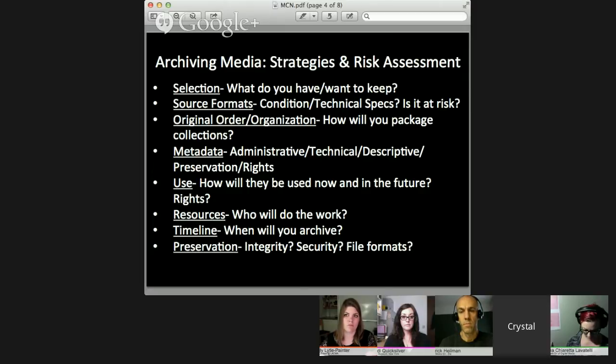And then, of course, preservation. Do I need to migrate this material? Is the wrapper okay? Can I open this content? Are the bits all intact? How often do I check that?